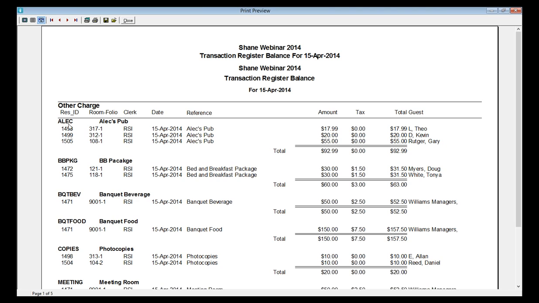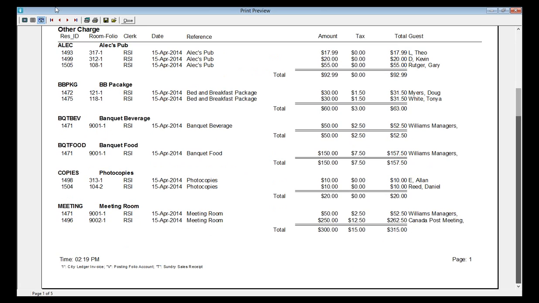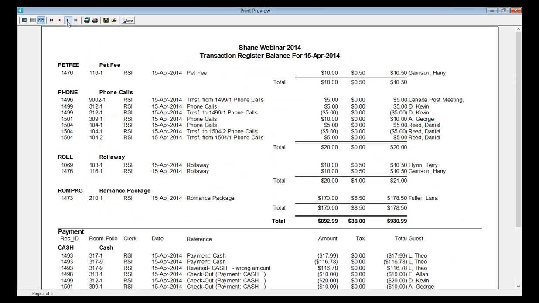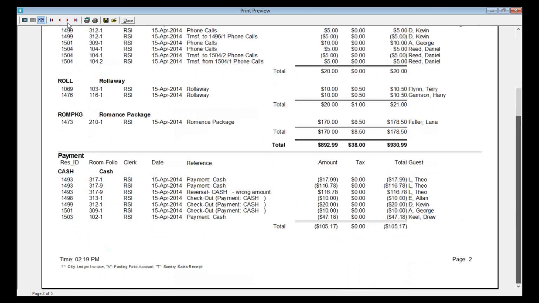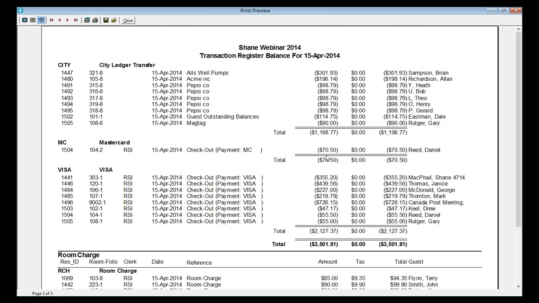So we organize it. Here's Alex Pub, so here's all the reservations, room numbers, and guests that had Alex Pub charges. I'm going to go down further. I'm going to go to page 2 so I can click next page up top, and then we get into payments. I'm going to click this page again, and this is what I'm interested in. The MasterCards are processed here, and the Visas.